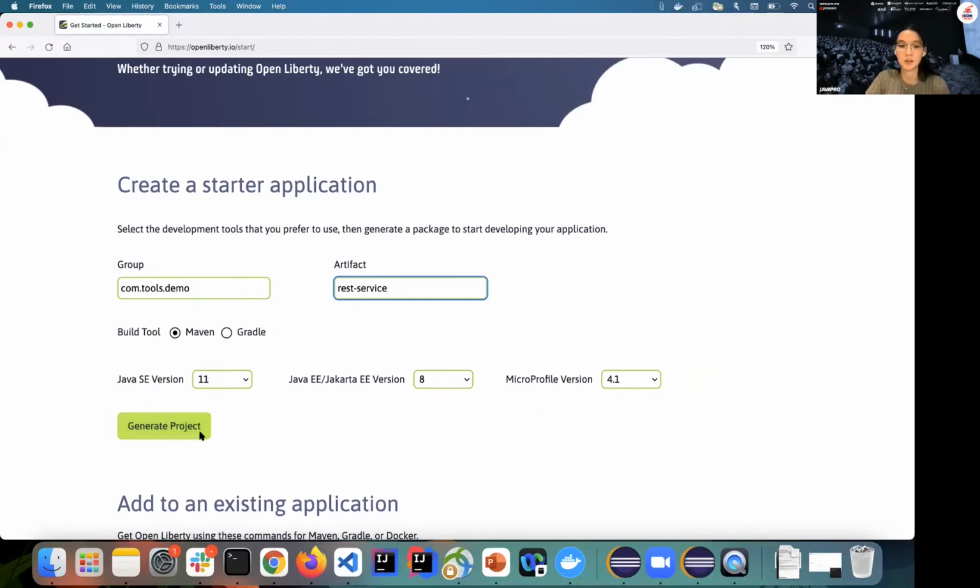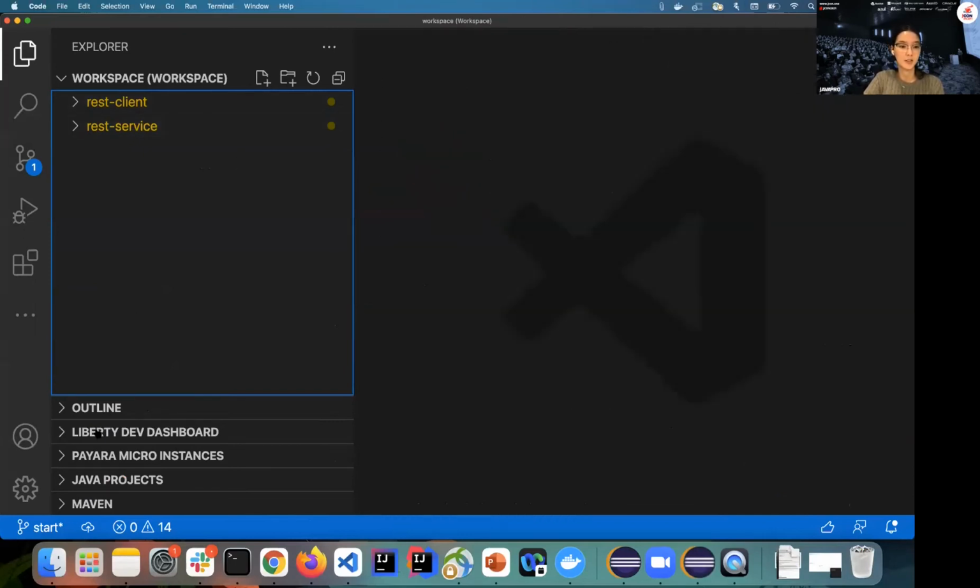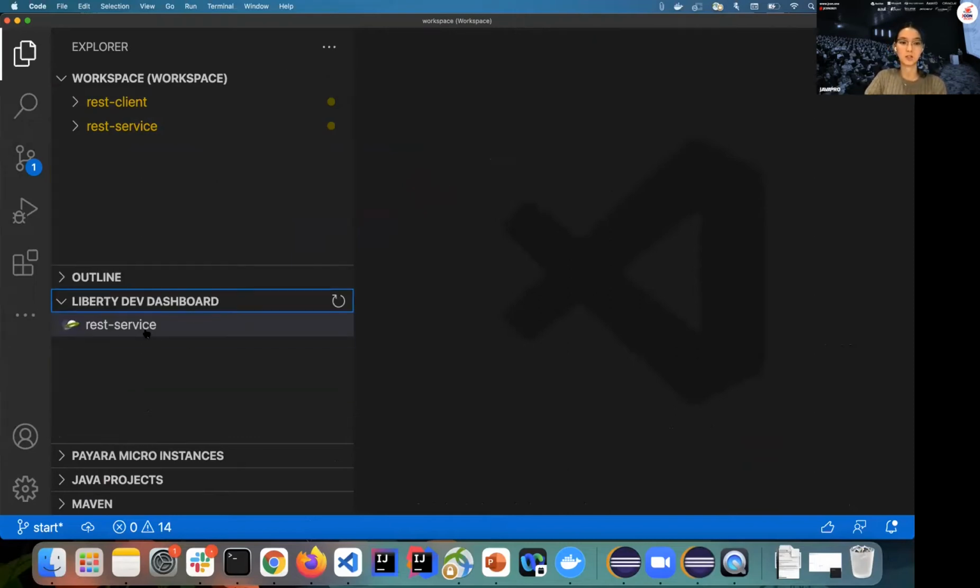And if I click generate here, it'll give me a zip file of a starter project. So in the interest of time, I've actually gone ahead already and generated this. So I have this REST service project here. And you'll notice I also have this Liberty dashboard view here, the tool window in my VS Code extension. So this will populate, it'll detect my Liberty applications here.